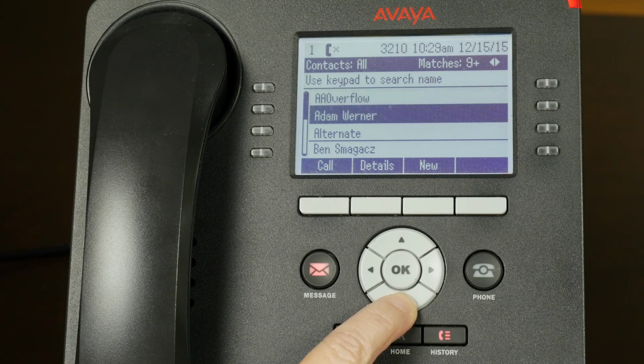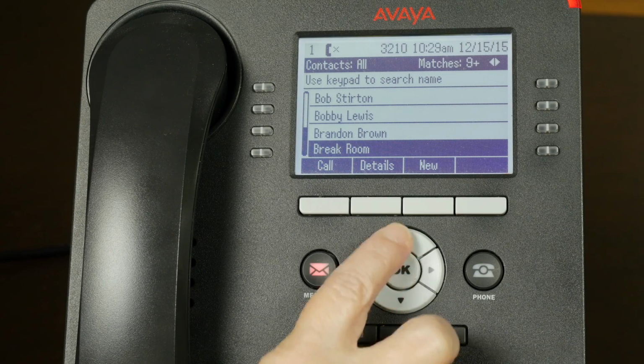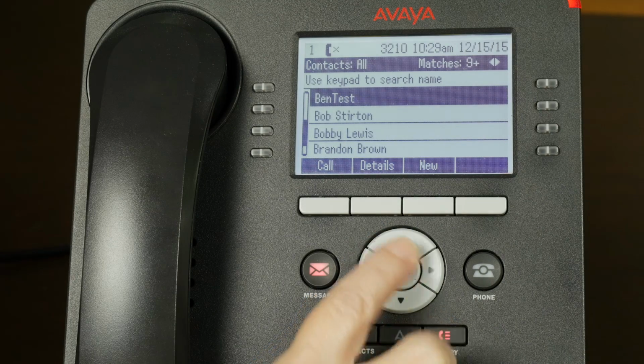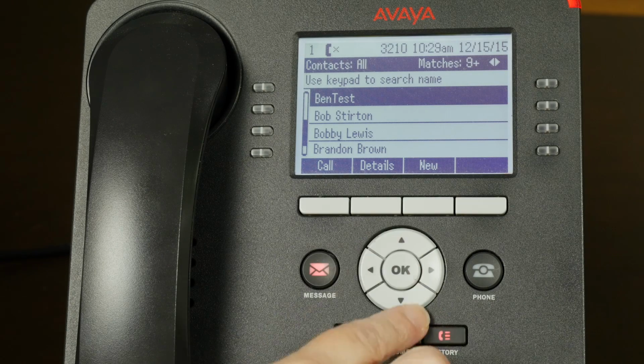In the very center, you'll find the navigation key. The navigation key allows you to navigate up, down, left, and right through menu options. Also, when you see a call or select soft key option in the display, you can also use the OK button in the center of the navigation key to perform the same function.